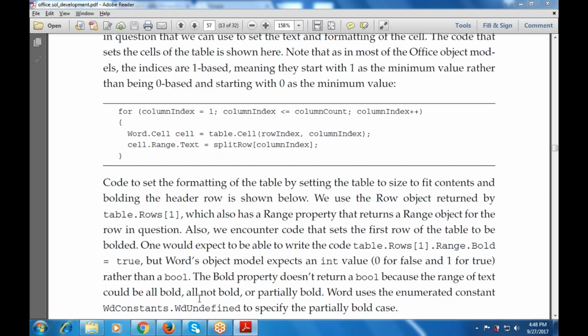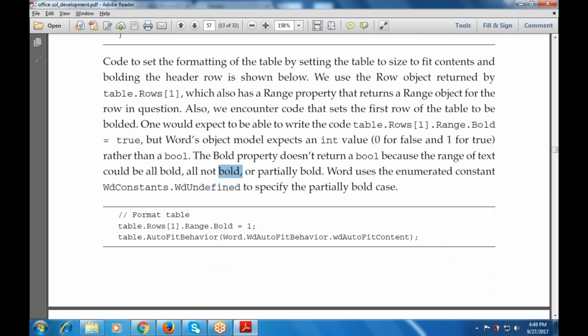And this Bold property also does not return a bool because the range of text could be all bold, all not bold, or partially bold. So Word also uses the enumerated constant wdUndefined to specify the partially bold case. Whatever the bold case we have is used with the range of the content. This is the format table code, showing how to use table.Rows[1].Range.Bold and the table AutoFit behavior to fit the content.